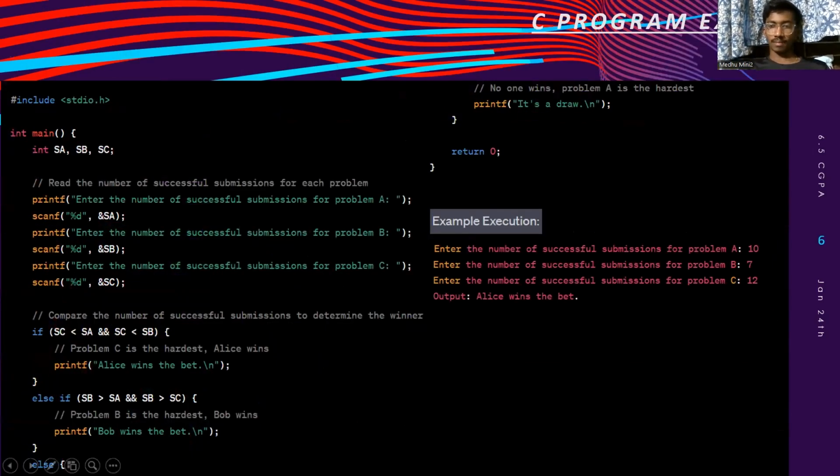C program example. Hash include stdio.h, the standard input output header file. So we start with int main and we declare the variables SA, SB, and SC as integers as their data type. First, we read the number of successful submissions for each problem.